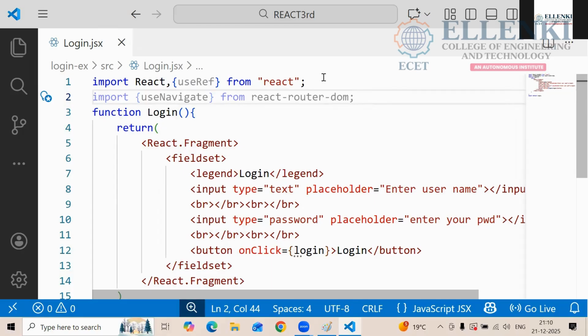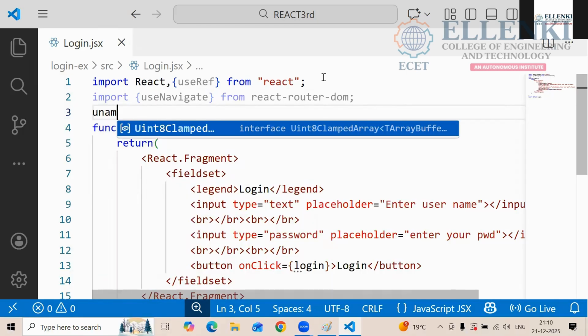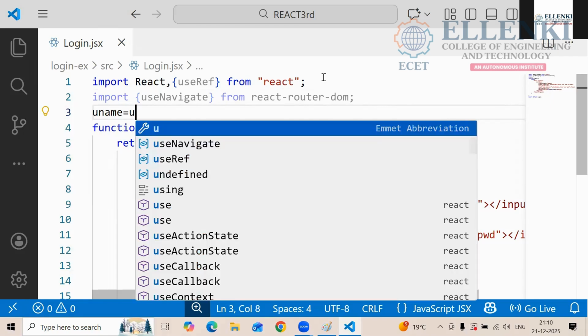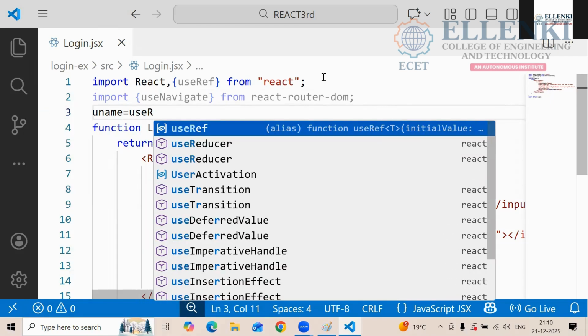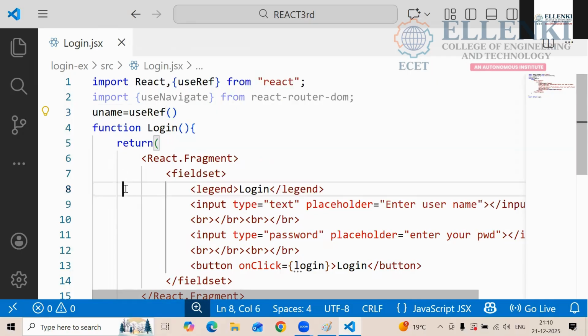So what I'm saying here, username I am taking here. So before only we have to declare, right? Yes sir, inside the function login before only we have to declare. Yes sir, okay. So now what you have to do here, I have one username. Here I have to use useRef. How are we going to catch it here? Reference, useRef. Here we give double quotes.